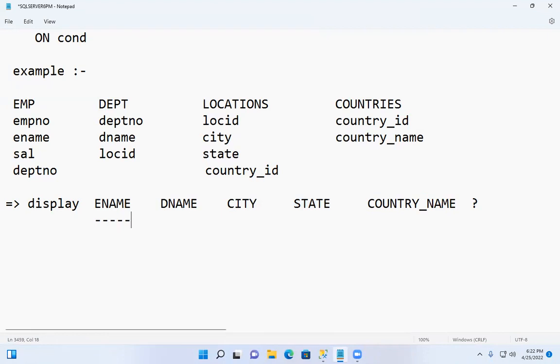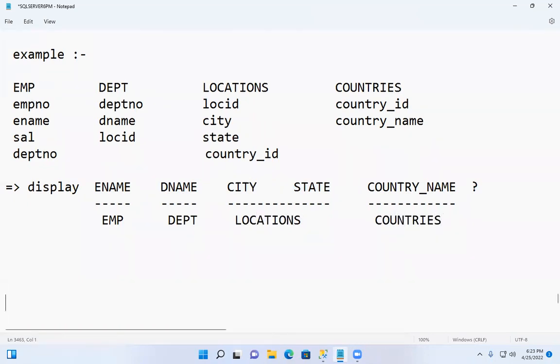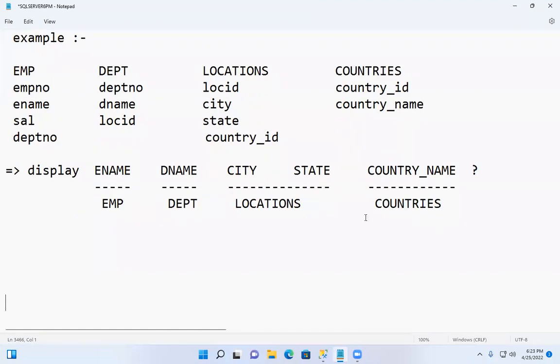So ename belongs to the EMP table, dname belongs to the department table, city and state belong to the locations table, and country name belongs to the countries table. So this data belongs to how many tables? 4 tables. So join these 4 tables. Always, don't try for the final query. Just write step by step, then you'll get the idea.